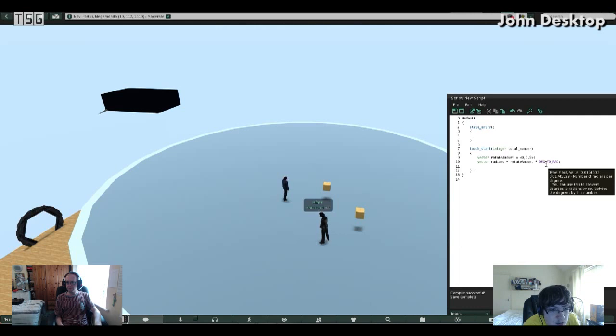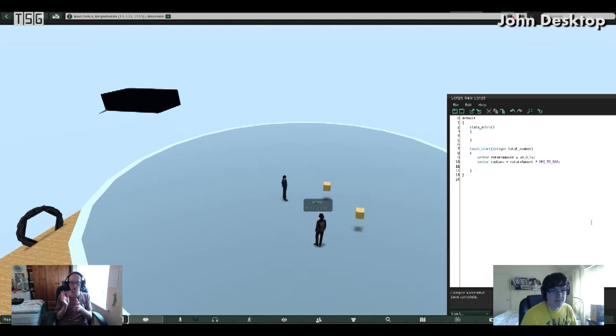The value is 0.0174533, which is the number of radians per degree. And that converts it for you. So there we go, you've learnt something new. You've just basically converted the rotate amount, just by multiplying it by the value.